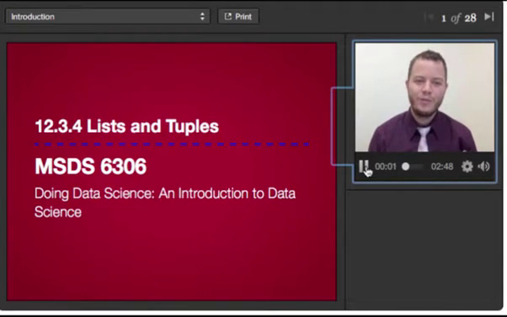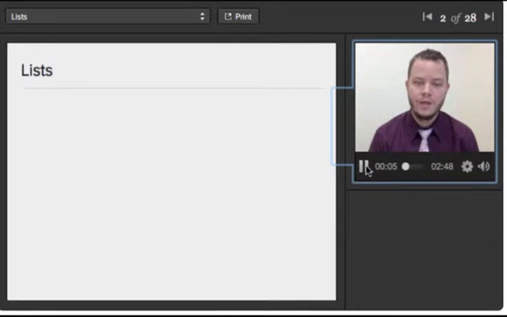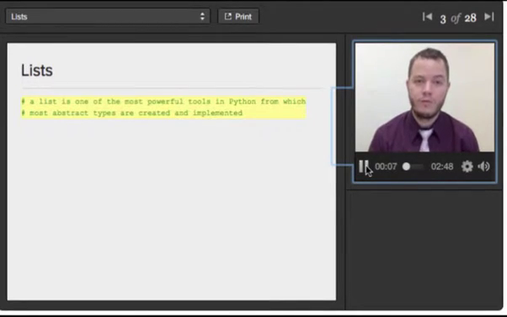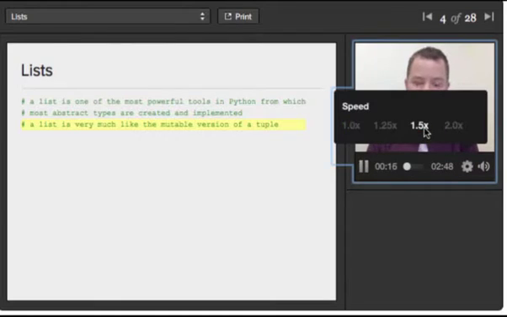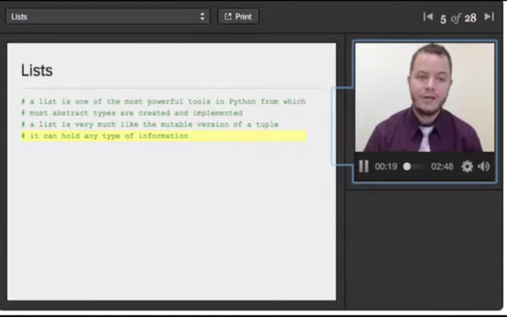So now that we know a little bit about Python strings, let's talk about lists and tuples. Lists are really the workhorse of the programming language of Python, right? With a list, you can store just about anything inside of the container, and it really is just a container.